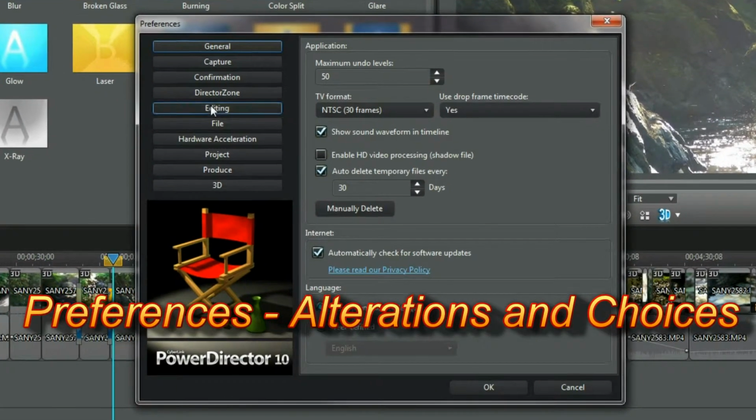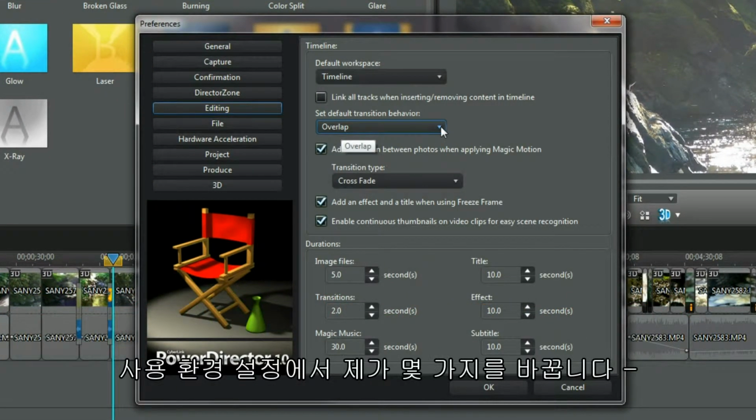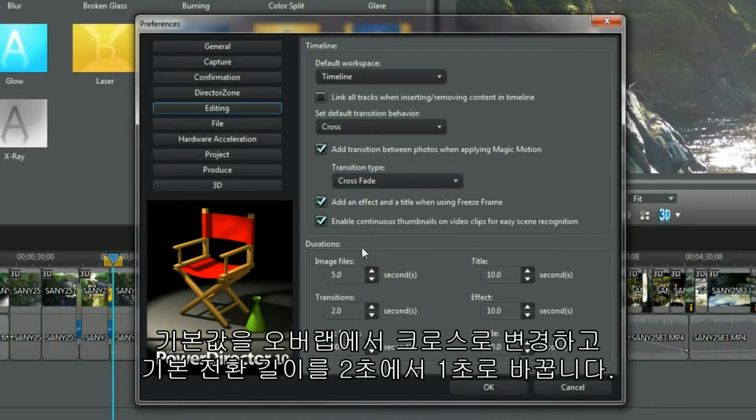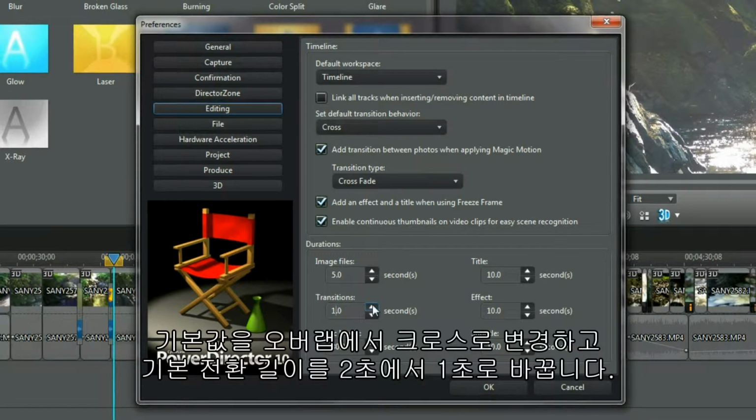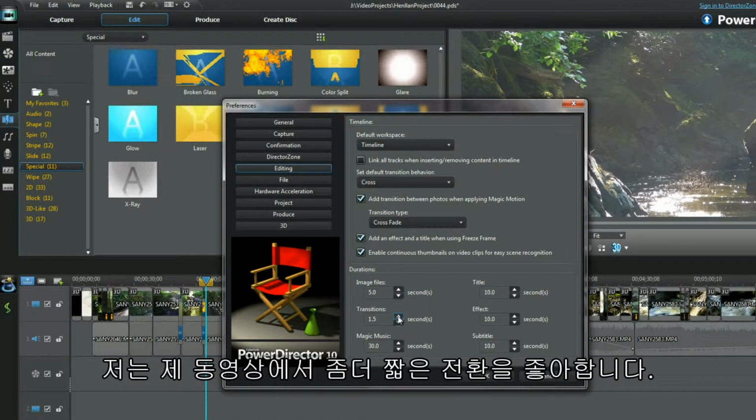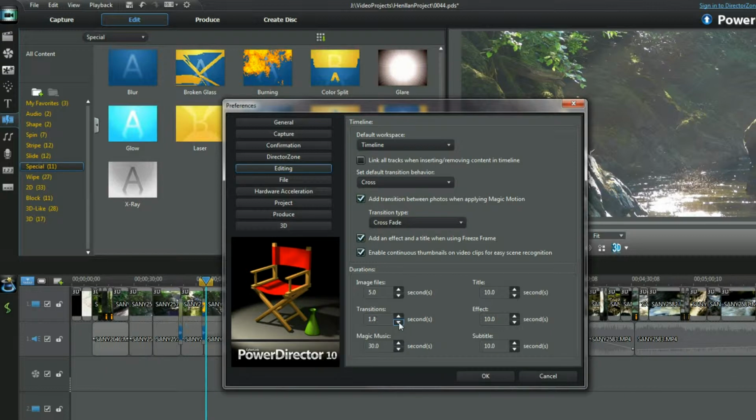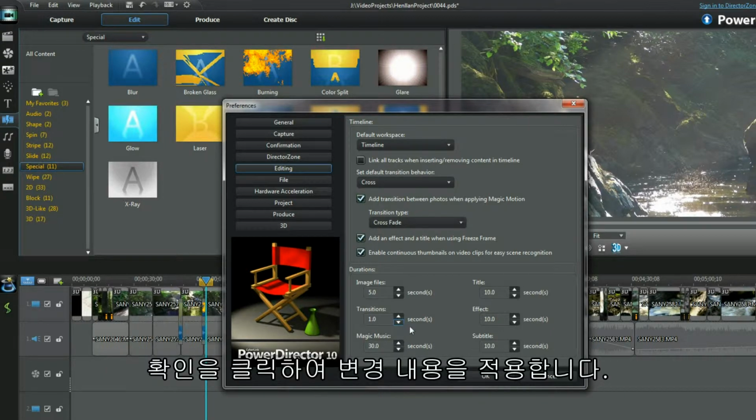Preferences, alterations and choices. In preferences I make a few changes, altering the default from overlap to cross and altering the default transition length from 2 seconds to 1 second. I prefer shorter transitions in my movies. Click OK to confirm the changes.